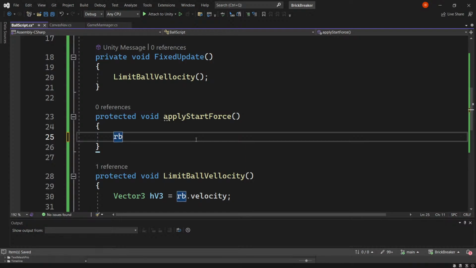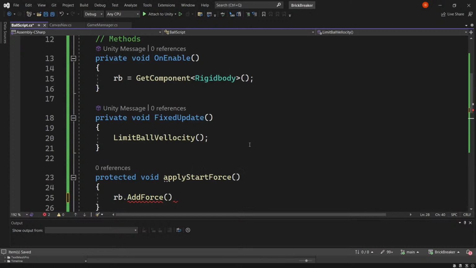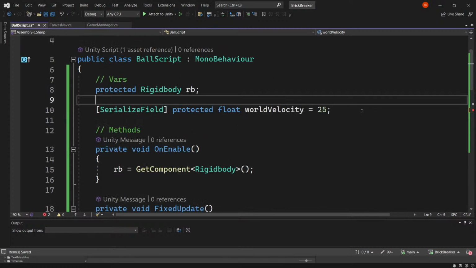So RB dot, and like I said, this is less performant than using a physics object, but at the same time, I'm not too concerned about it since I'm only running this one frame, and then I'm not doing it anymore. Add force, and add force needs direction. So do I want to type in a direction here, or do I want to create a variable? The answer is always variable.